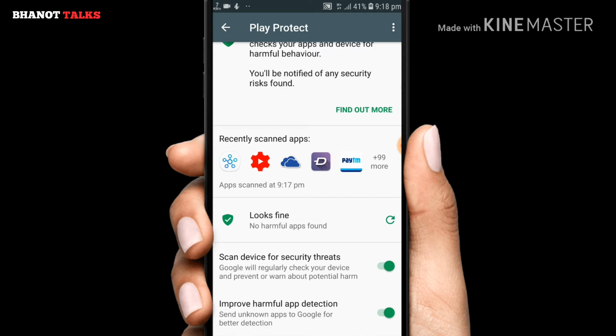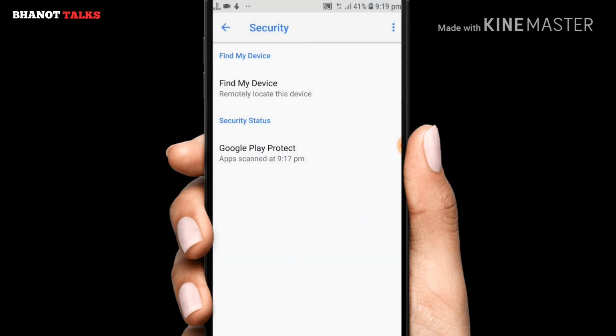So guys, this was the process which I wanted to share with you. I hope that you would right now enable both these settings under Google Play Protect and make your smartphone protected against any kind of viruses.